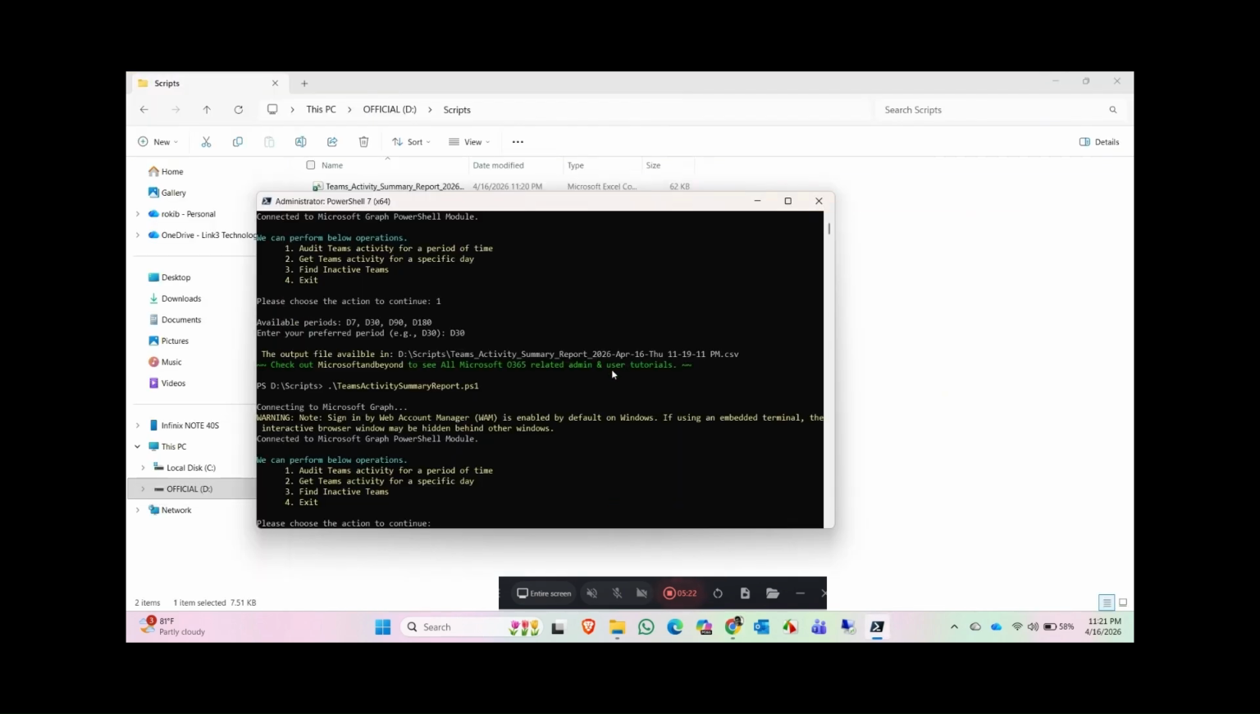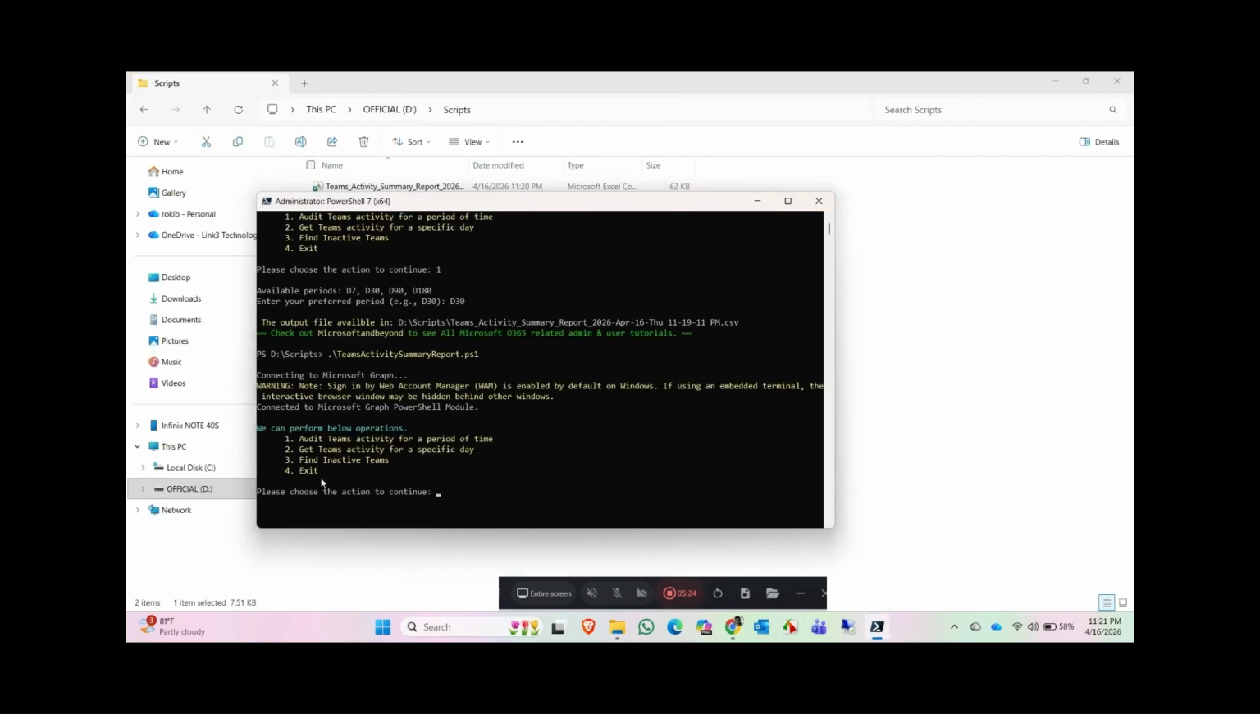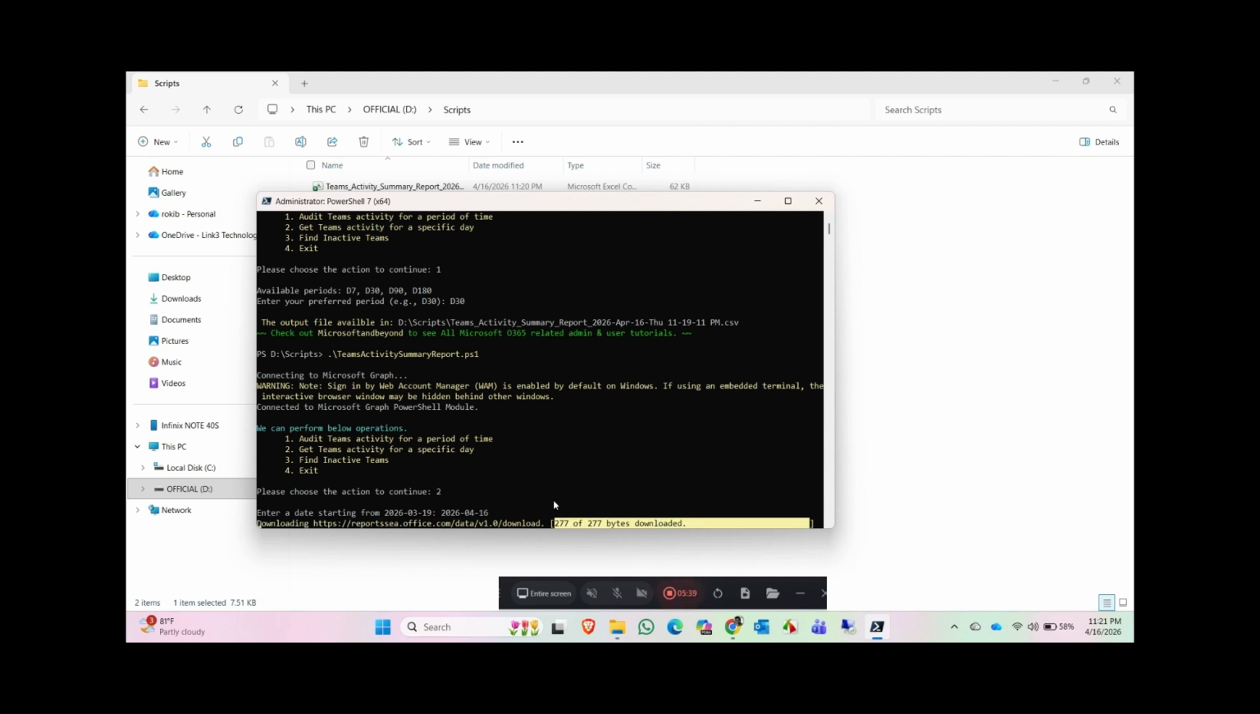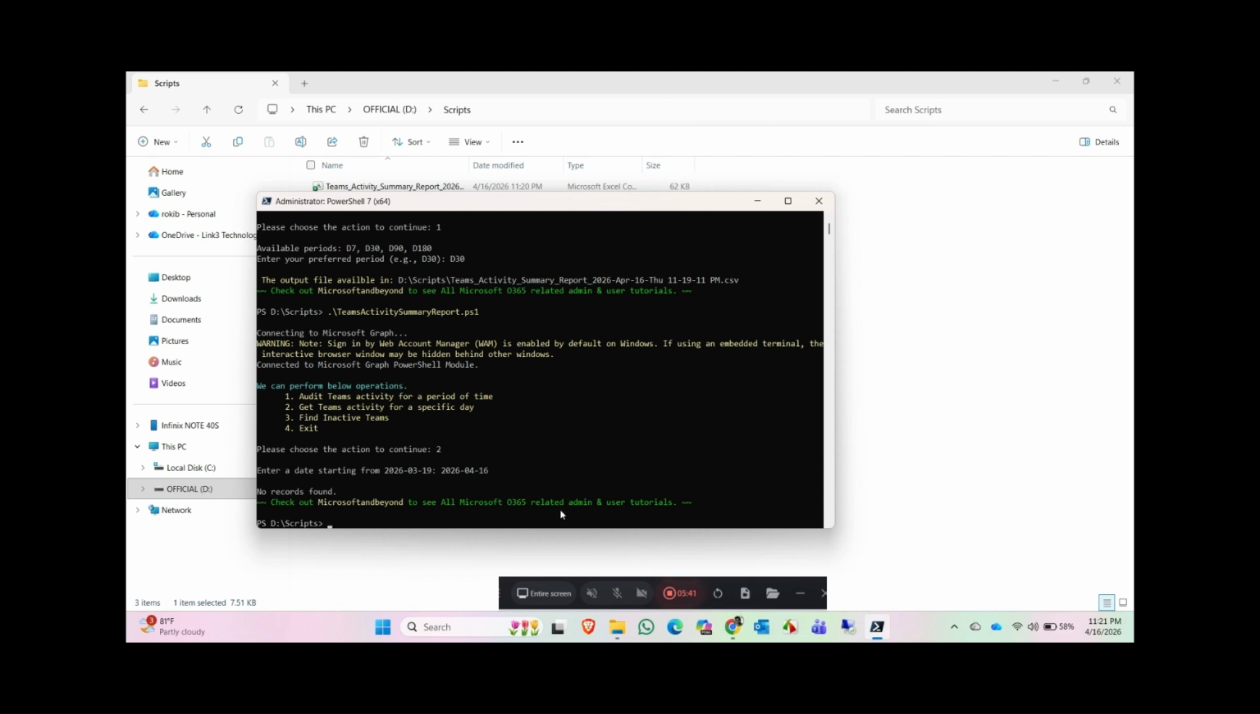Now I can also get the Teams activity for specific days. If you want to get Teams activity for specific days, 2026, let's say for 2 days, if you run, actually no records were found for today. That's why it did not give any activities here.